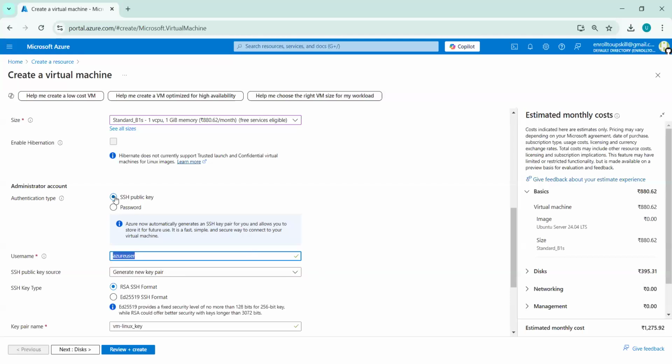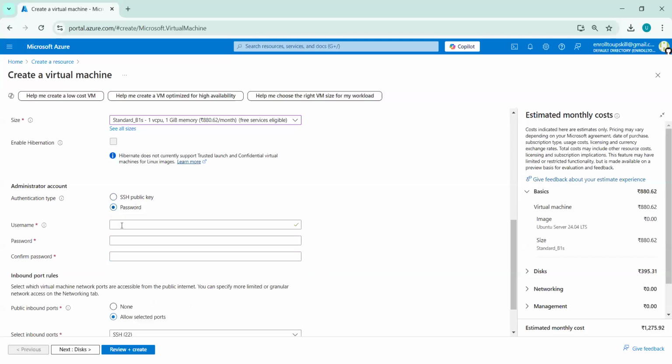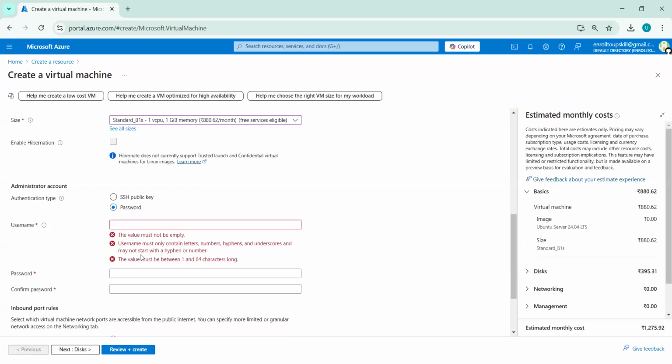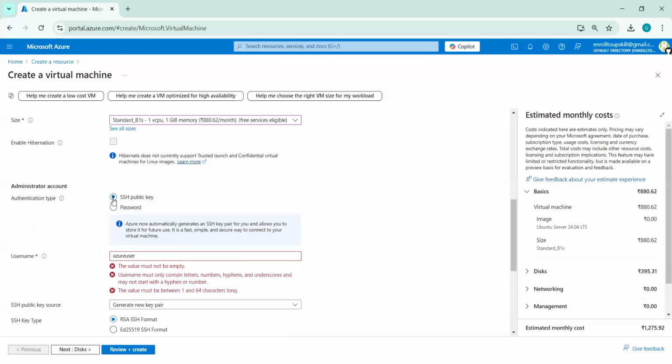So here, if you see, I have selected SSH public key. If I select password, it will ask me to put in a username and password. But this is not a recommended way. You can use it for practice purposes, but this is not an industry standard. If you start working in the industry as a DevOps engineer or Linux administrator, you won't be using a username and password. You will be using only an SSH public key.